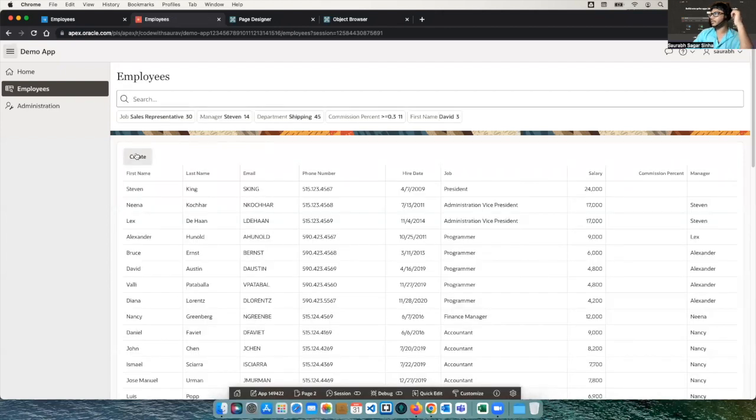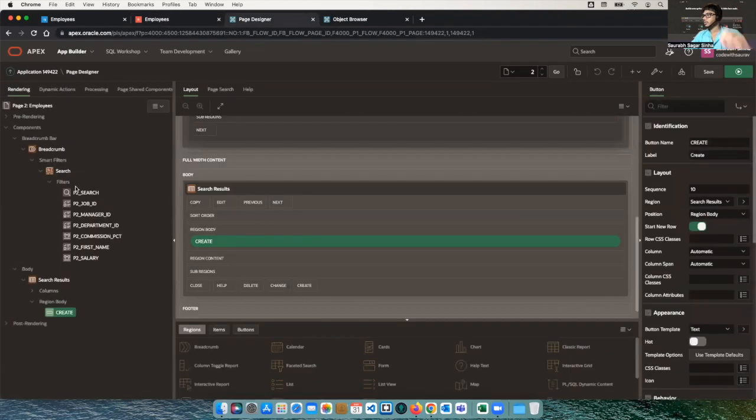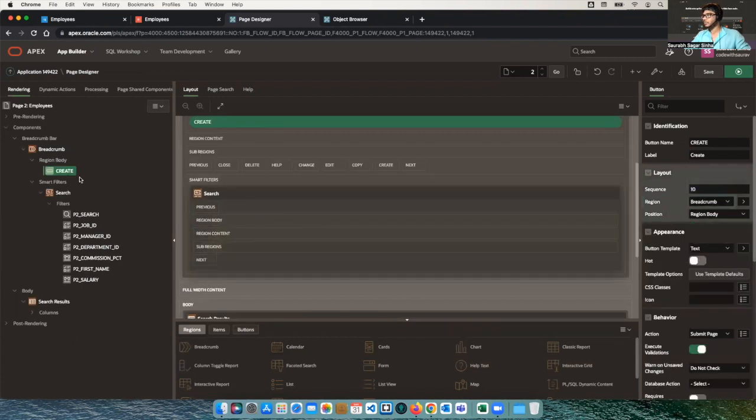So here we have this create button, but this create is not looking good. What I'll do, I'll make it in breadcrumb. I'll move this region to breadcrumb. Okay, now it moved to breadcrumb.